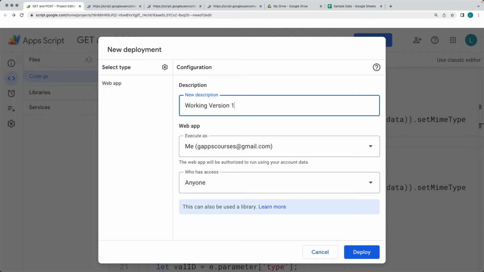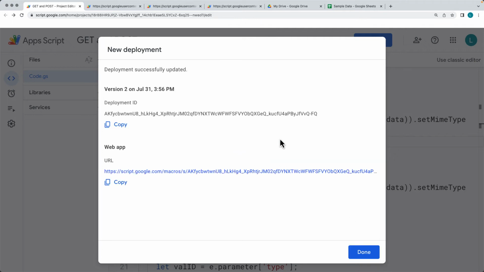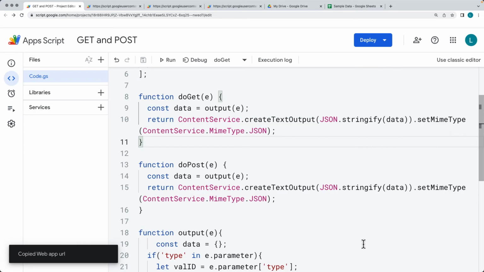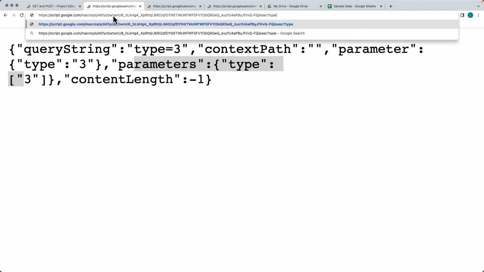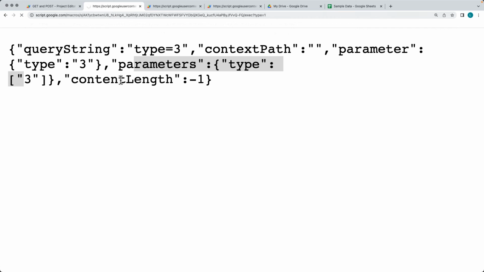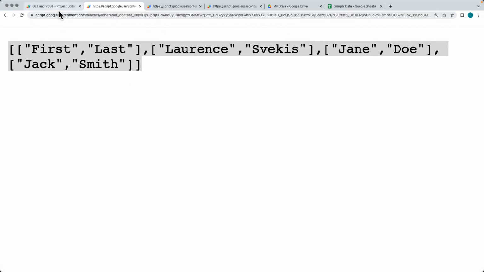And I'll just call this working version 1. Grab the web URL, and let's try out the web URL. So set a type of 1. So that's going to be getting the value for type 1.